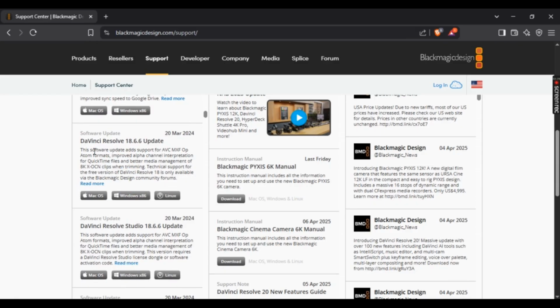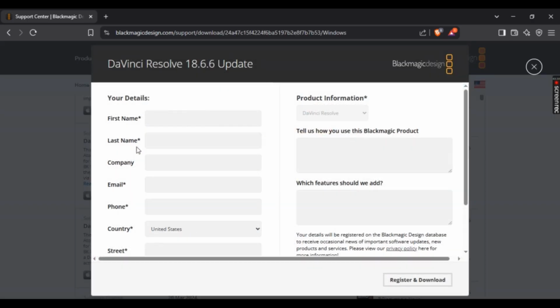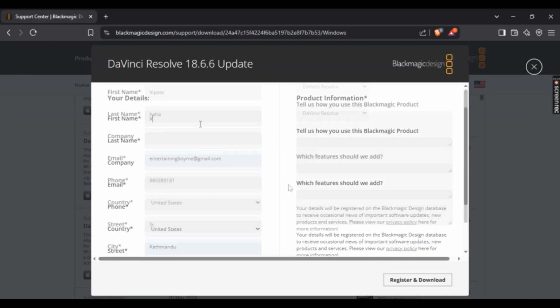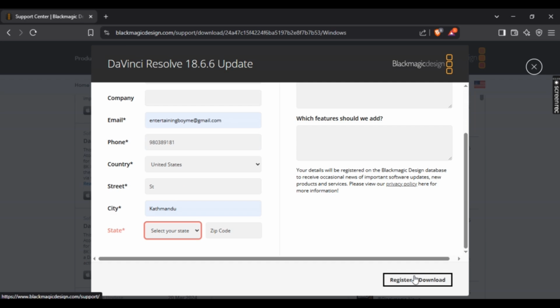You can scroll down for more previous versions, but if you want this, I'll just select Windows x86, or you can choose one of your OS. Now once you've clicked on it, you should fill in your details first. Now, once you have filled in the appropriate form, just simply select register and download.